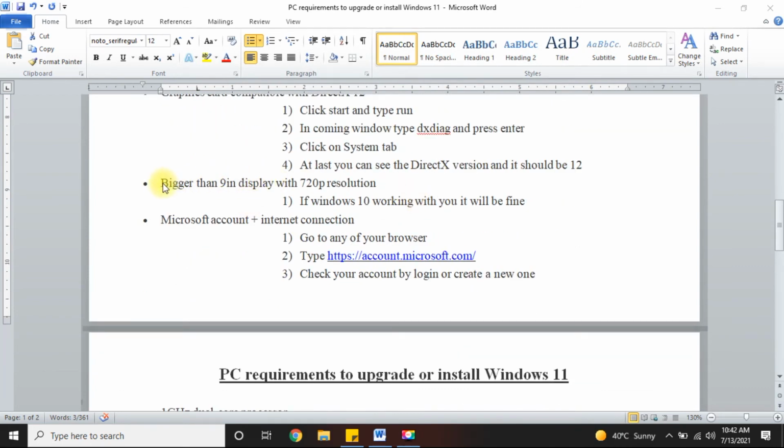The next one is the screen size bigger than 9 inches and 720p resolution. This one, if your PC is currently on Windows 10, it should be okay. Almost all PCs fulfill this criteria.